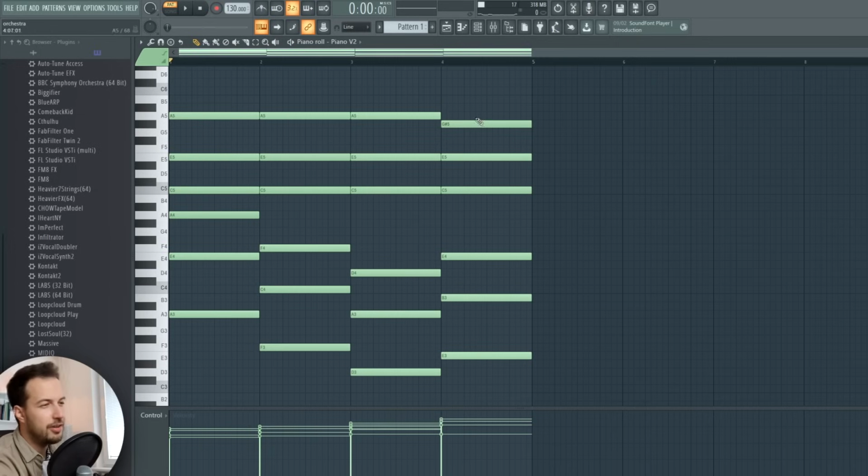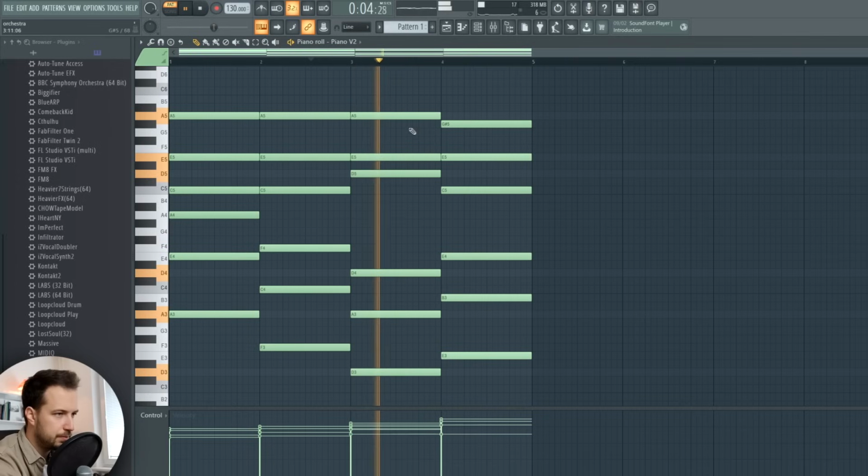I don't know if these are like the right notes here. Some seem a bit off, but it might not be a problem. Like this one doesn't seem right. As you guys know, I don't know music theory.